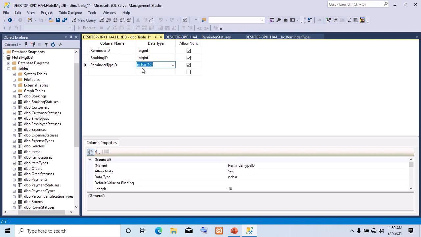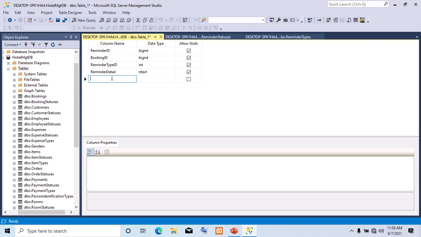Then that one will be int. Reminder detail. Reminder what? Detail. That will be nvarchar text. Reminder date. Reminder what? Date. Date time. Reminder status ID.